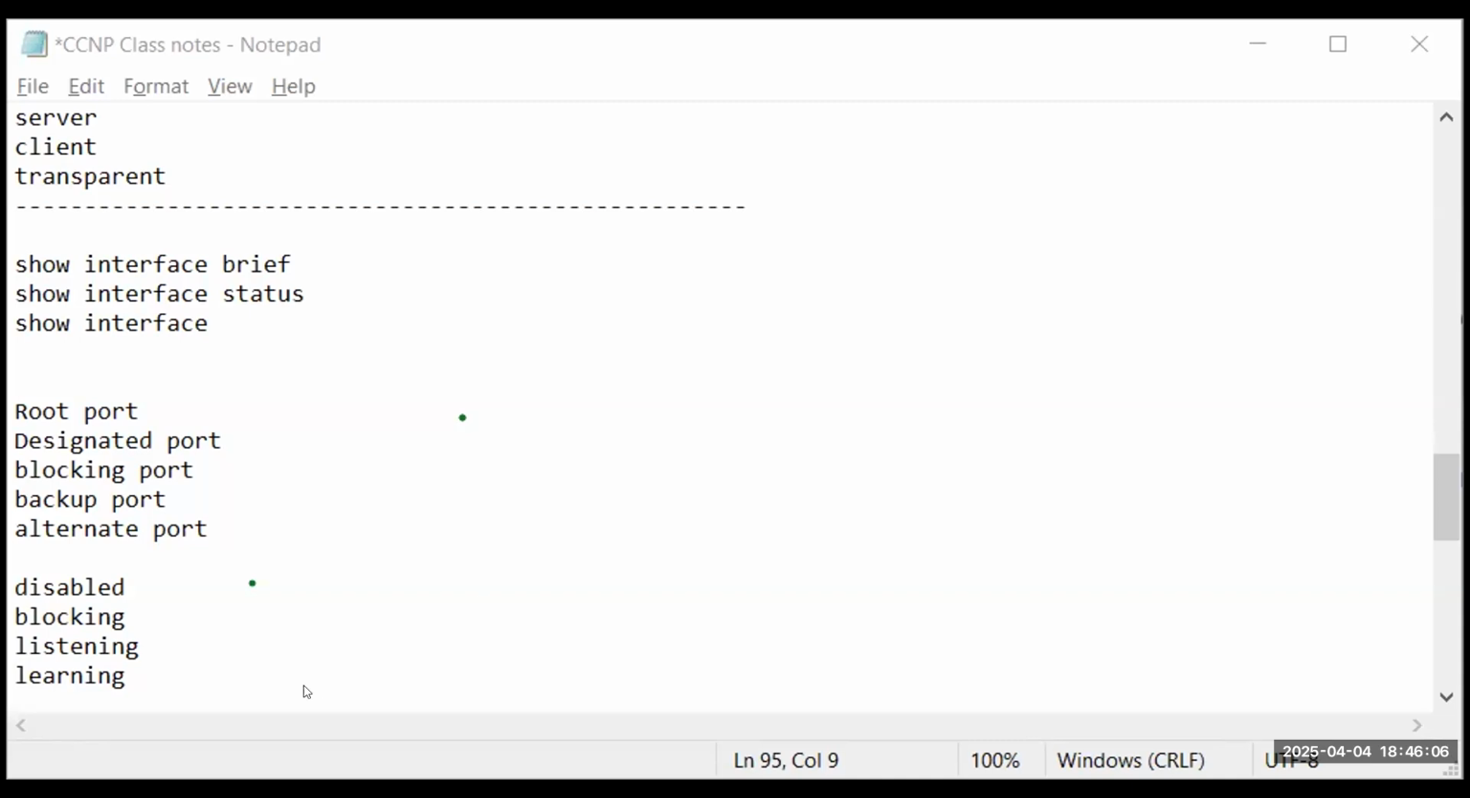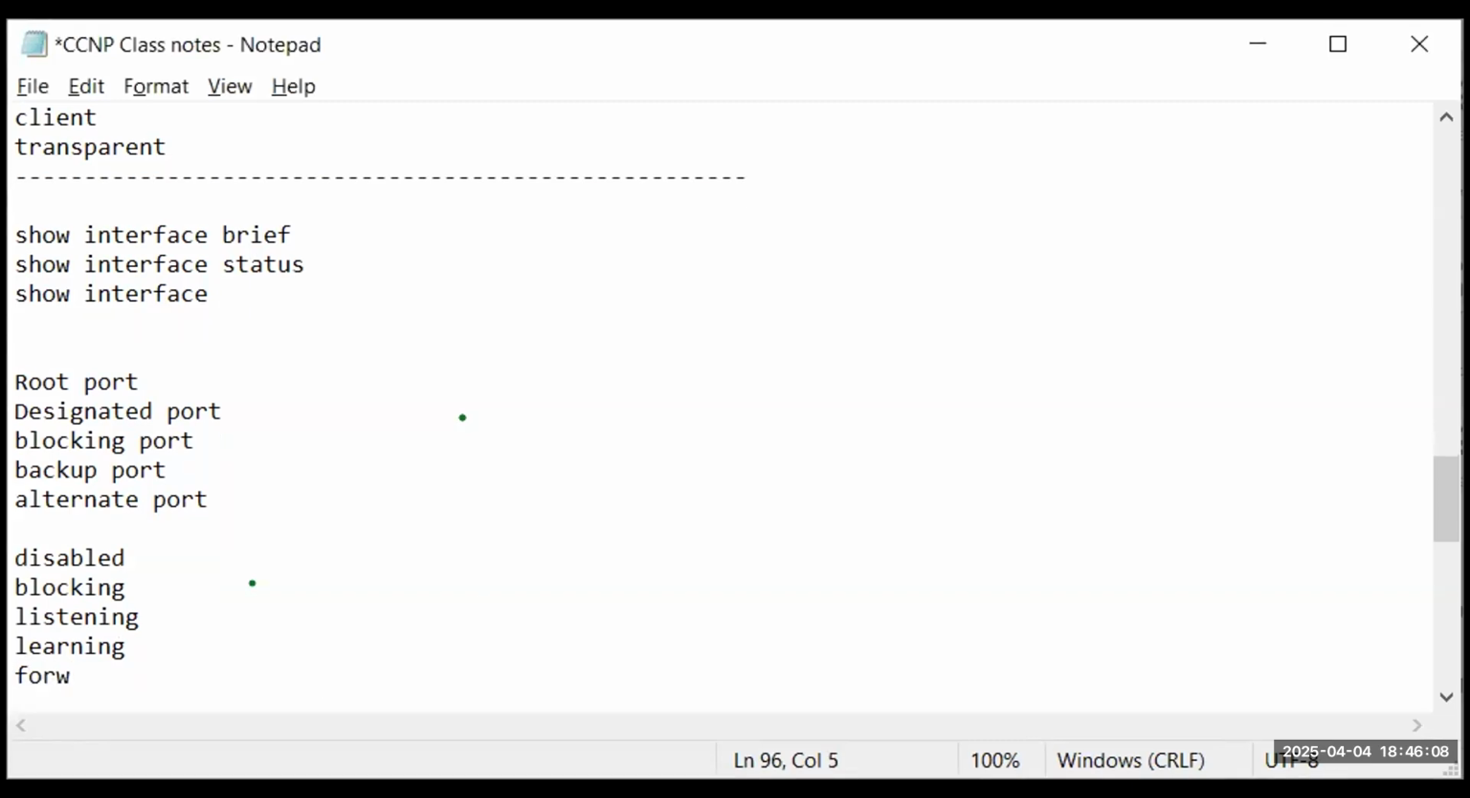Next is forwarding. We already know what forwarding is. Forwarding is the state when the port actually moves into the forwarding stage, where it will start to receive the network traffic. These are the STP protocol port states.